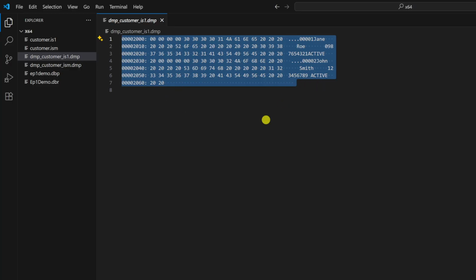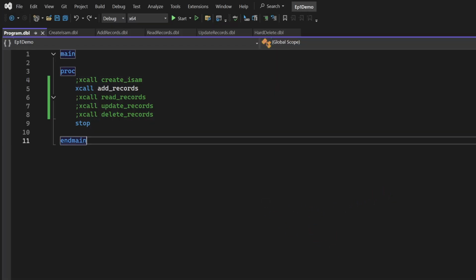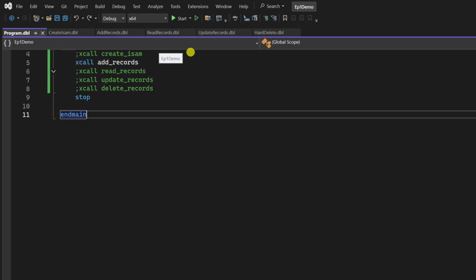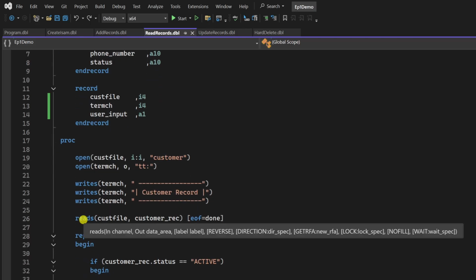What about reading data? For that, you're going to want to use the read operation. This is your go-to for fetching a specific record using its key. One thing I'll specify here is that we're using reads, not read, because reads allows you to fetch the next sequential record on that channel. You also have the lock qualifier, which prevents race conditions by locking the file and stopping 2 people from changing the same record at the same time.